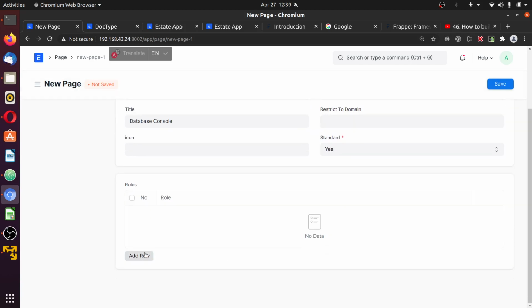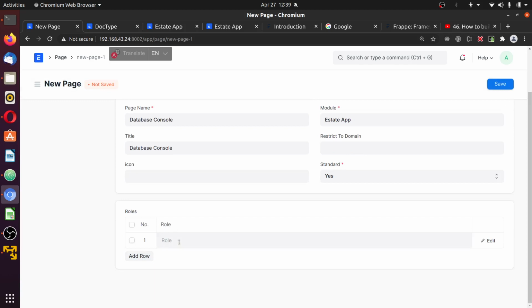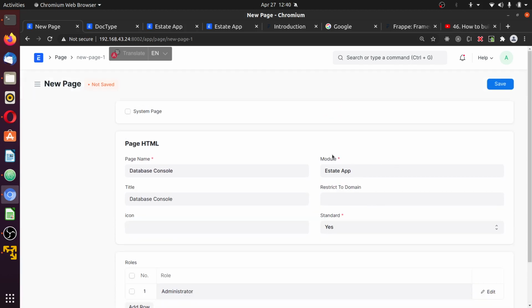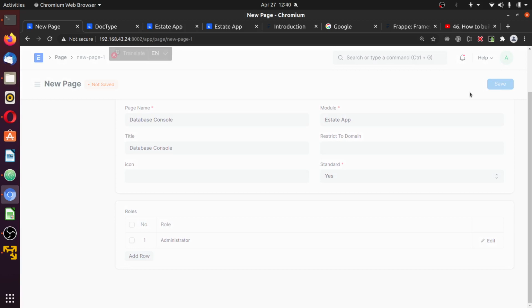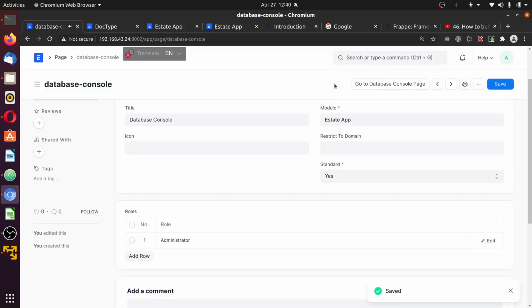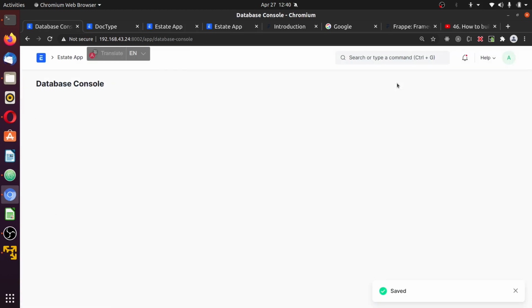Also restrict this page to administrator, because here you have to be very careful, else you can mess up your entire system. You have to be extremely careful and be sure that only the administrator can access the page. Once saved, you can go straight to the page and you'll find a blank page with the title. Here we have it, database console.